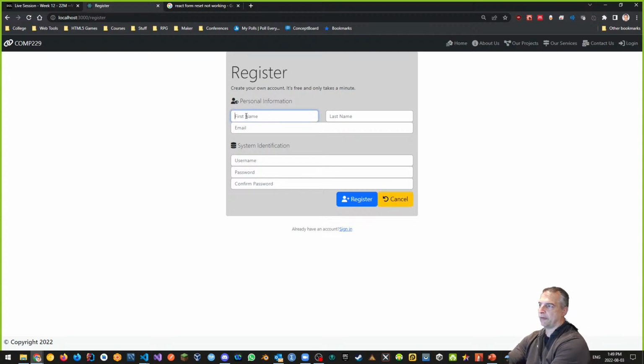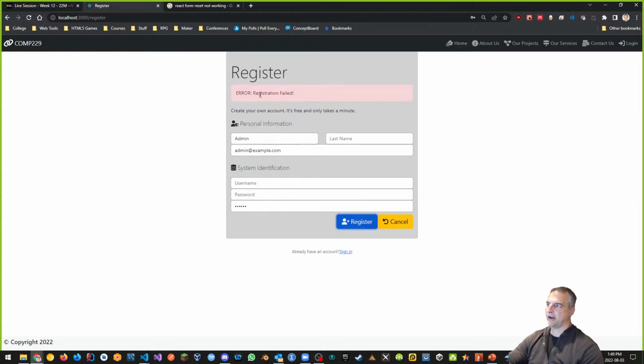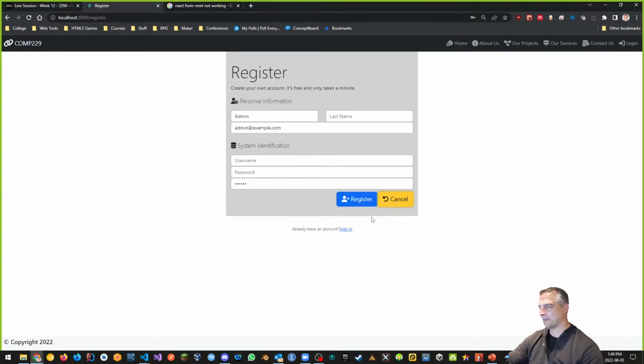But if I put in a first name and a last name that's nothing, admin@example.com, and I want to re-register my admin user. So I want to do admin, and the password is 123456. This should also cause an error. So if I click register, it's going to say error, registration failed. And what it should do is reset the entire form. But it did reset the form. It only reset the parts we told it to reset. Username and password. It didn't reset all the rest of it. Okay, we need to handle that.